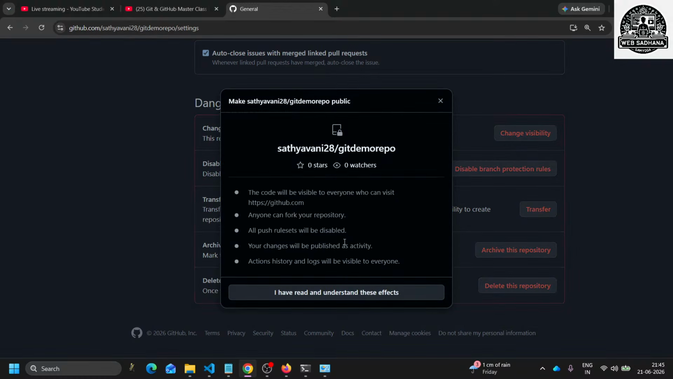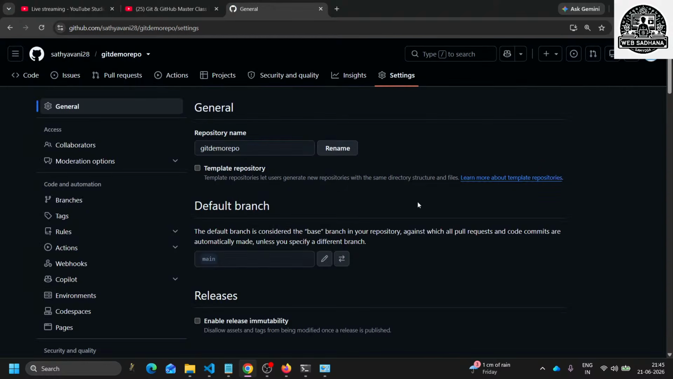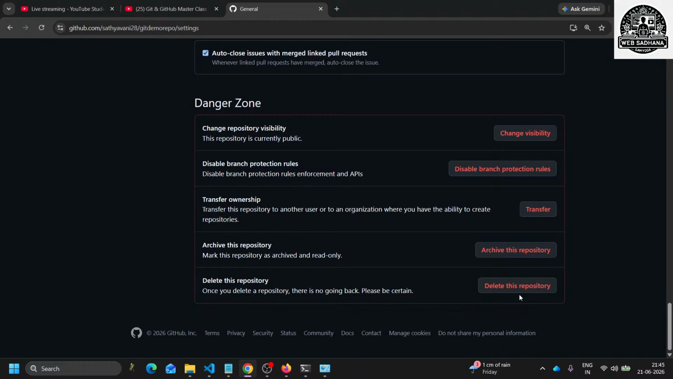So if you want, you can change to public. Let me change to public. Make repository public. Perfect. And if you want to delete the repository, you can. You can transfer the ownership and you can archive also. Archive means it will not be displayed in the profile dashboard.